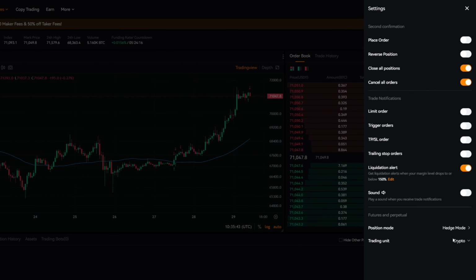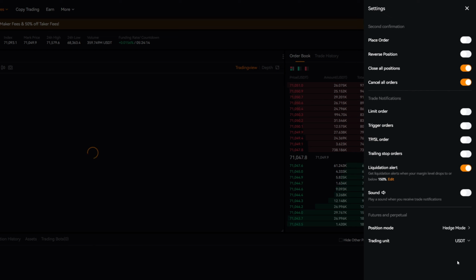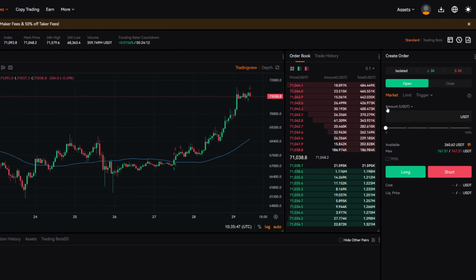So let's go back to the settings. Go to crypto, click on USDT because now you can see this is switched to US dollars. So now we can say exactly how much we want to invest in this trade. These are the settings and now we can move on to the user interface.